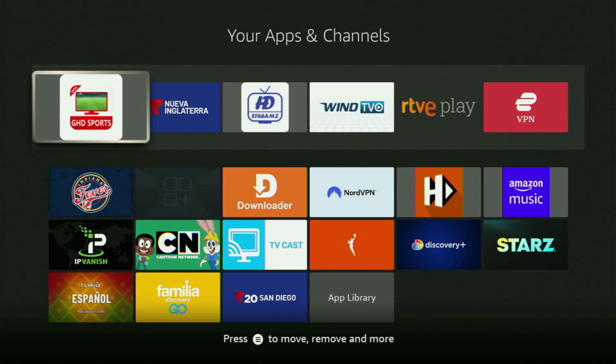Then feel free to open the JD Sports app. And now finally here in this app, you'll get access to loads of amazing live TV channels as well as sports events. I just had to blur out my screen because YouTube does not allow me to show you the exact channels available in this app. But in your case, of course, it's not going to be blurry.